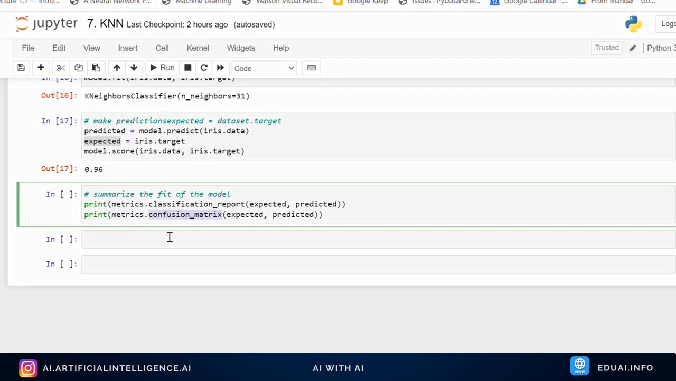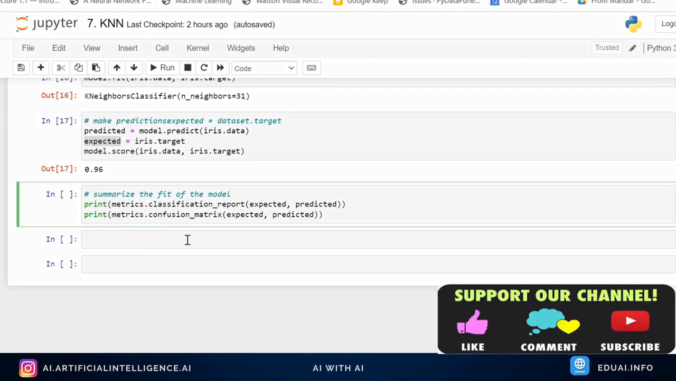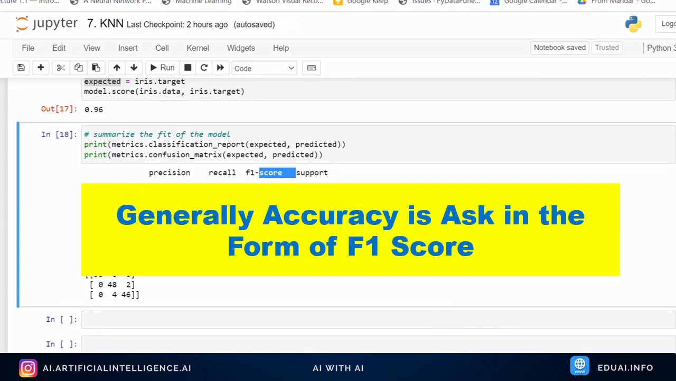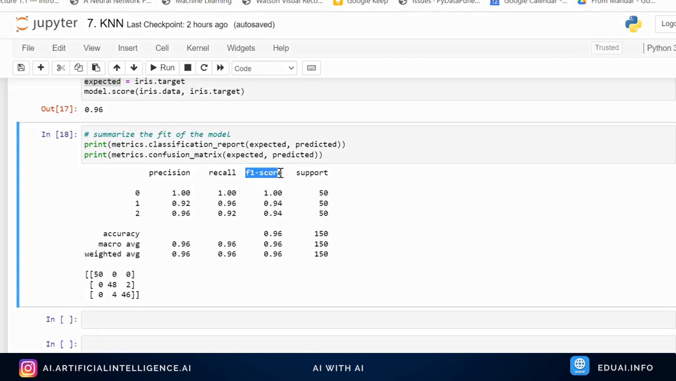This is how the report looks. So you see precision, recall, and F1 score are printed for every category. Precision for Setosa is 1, recall for Setosa is 1, F1 score for Setosa is also 1. F1 score is kind of an average of precision and recall. So generally machine learning engineers, the managers, clients will ask you what is the F1 score, what is the accuracy that you have got. So generally accuracy is asked in the form of F1 score. For versicolor, precision is 92, recall is 96, F1 score is 94. For Virginica, precision is 96, recall is 92, F1 score is 94. 100% accuracy for Setosa, that is what we see here.